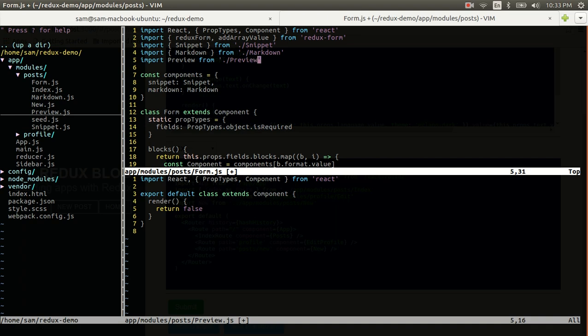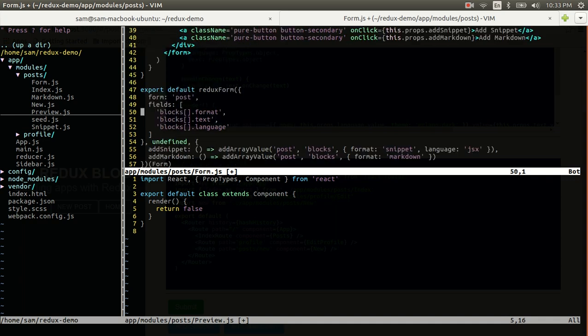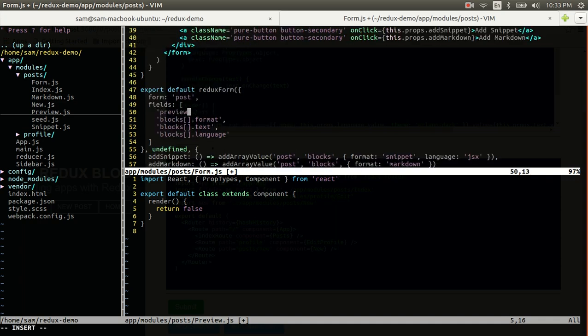And now we need a way to indicate that we're actually in preview mode. Now this is an application state problem, and normally with Redux we would put any application state in a reducer. But right now we're in a form that's wrapped with redux-form, and redux-form has its own reducer, and so I'm going to take the easy way out and add a pseudo field to the form, so that when the value of preview changes, my form will re-render and I can reflect that change.